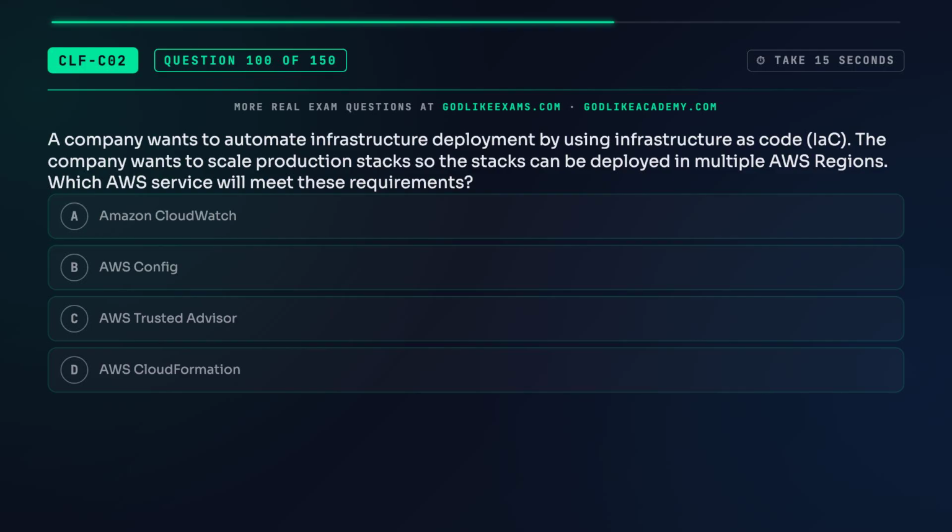Question 100. A company wants to automate infrastructure deployment by using infrastructure as code, IaC. The company wants to scale production stacks so the stacks can be deployed in multiple AWS regions. Which AWS service will meet these requirements? Option A, Amazon CloudWatch. Option B, AWS Config. Option C, AWS Trusted Advisor. Option D, AWS CloudFormation.